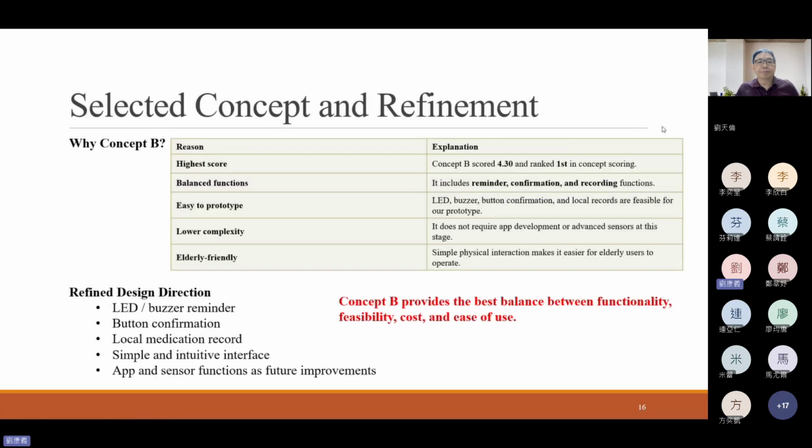And after concept screening and concept scoring, concept B was selected as our final design direction. The main reason is that concept B provides the best balance between functionality and feasibility. It includes the basic reminder function, button confirmation, and local medication record. Compared with app-based or sensor-based concepts, concept B is easier to prototype and has lower development complexity.